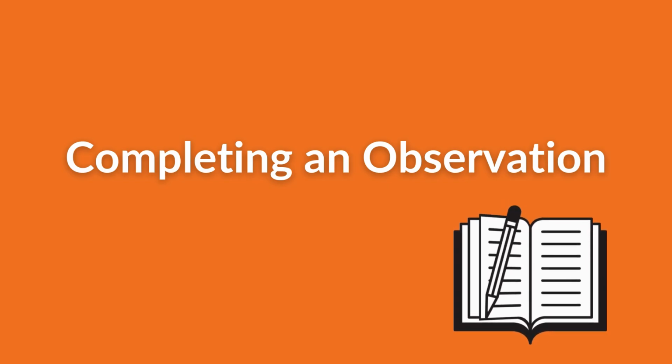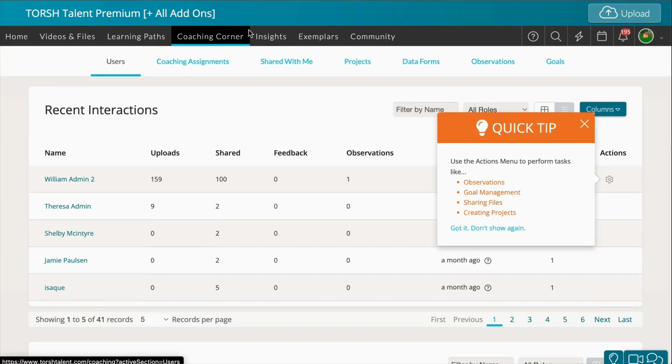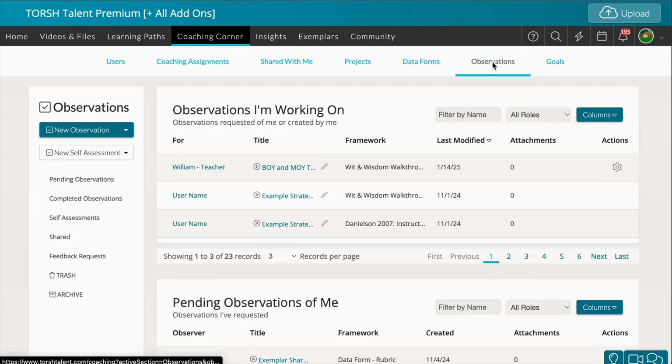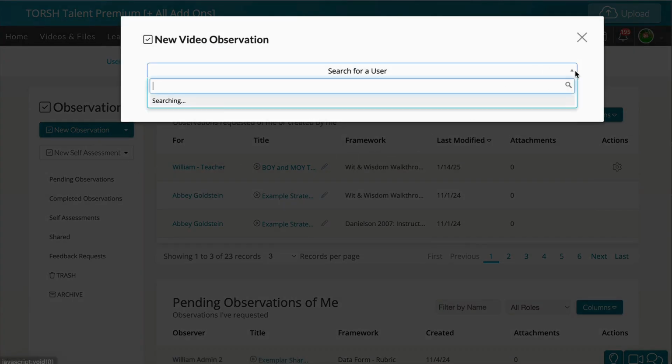Completing an observation. Once a video has been uploaded and shared with you, you are able to complete an observation by clicking on Shared or going to Coaching Corner in the navigation bar. You can see users, data forms, observations, and more in this area. To start a new observation, click on Observations, New Observation, and select the type.